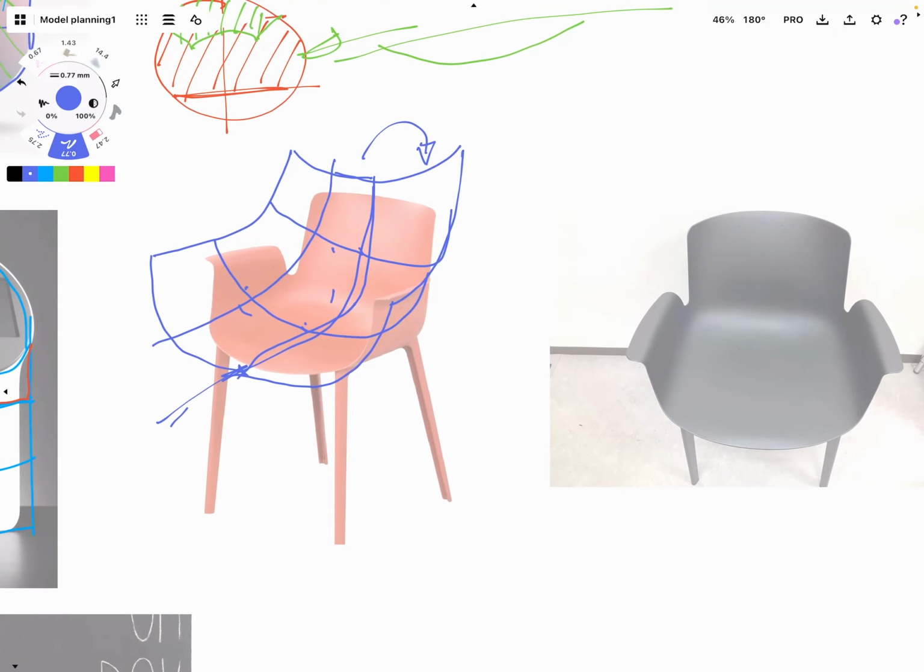Okay, and when you overbuild something, you make your main form, and then the second step is to create the trims to cut all of this out.